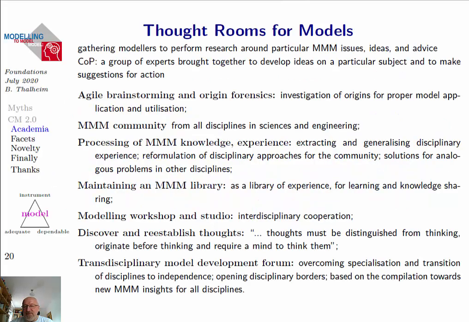Let's start with the first one. A thought room for models, or a thinking room for models, that could gather modelers together to perform really research around particular MMM issues. MMM is models, activities to model, and modeling. The community of practice should be a group of experts that allows anybody else, partners especially, to use their experience.